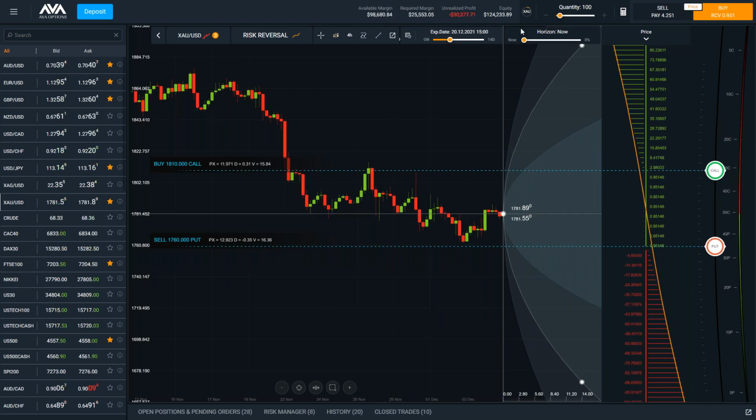So I'm looking at buying a call. There's the horizon line. I'm buying a call at 1810. I'm selling a put at 1760. So I have unlimited downside potential if the market drops below 1760. I have unlimited upside potential above 1810.